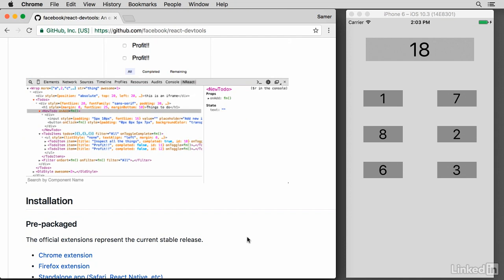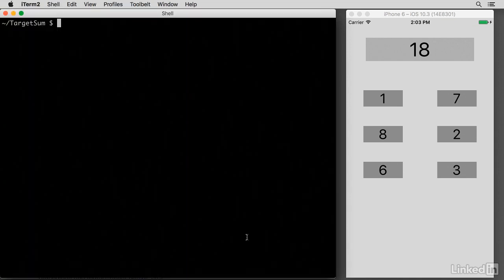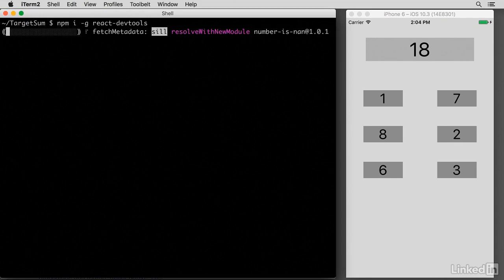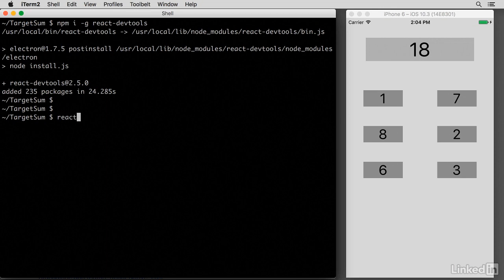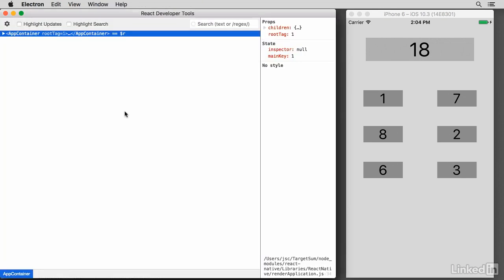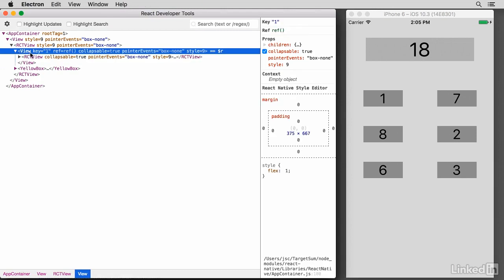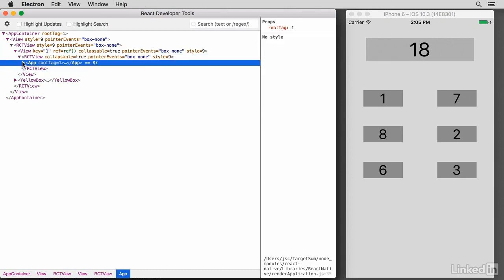But with React Native, we need to use the standalone version of React DevTools. We can do that by simply installing React DevTools globally. And as you can tell, React DevTools is actually an Electron app. So once the React DevTools package is installed, we fire it up with the command react-devtools, which is now available globally. And you can see immediately how the React DevTools recognized our application.